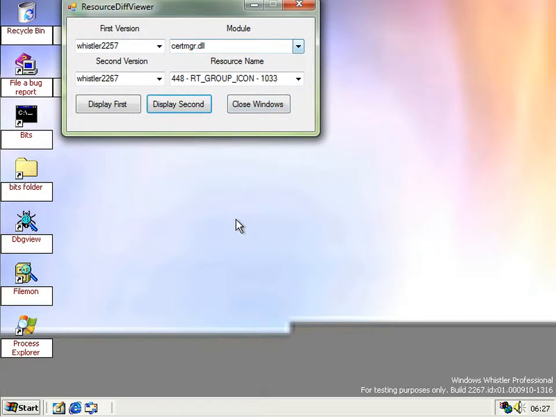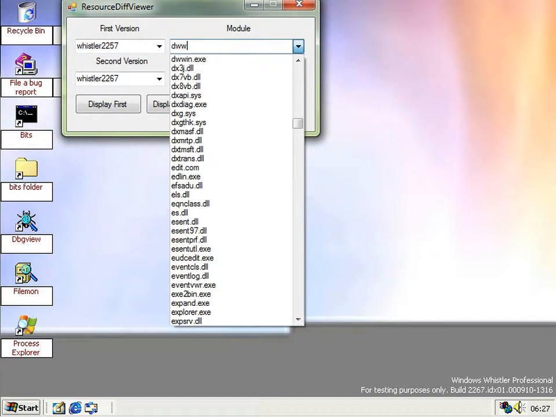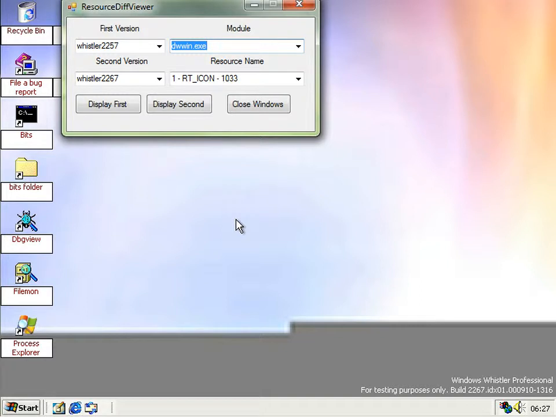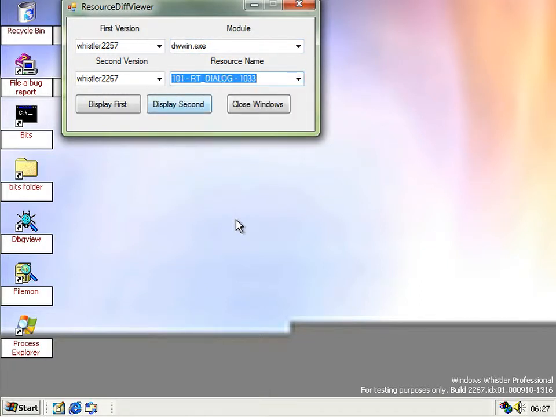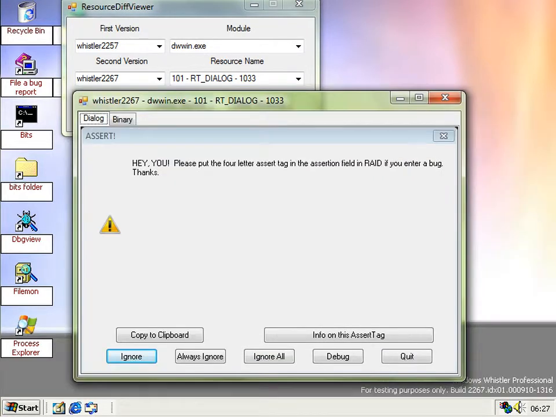There's one other fun thing in the resources of this version, and that's in DWWin, which we've already seen put up the crash dialogue for the blue screen, and it's dialogue 101. What this is, it's an assert dialogue, so when something that shouldn't be happening in code happens, this box would pop up, and it says, "Hey you, please put the four letter assert tag in the assertion field in RAID if you enter a bug. Thanks."